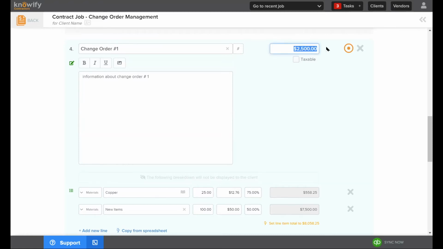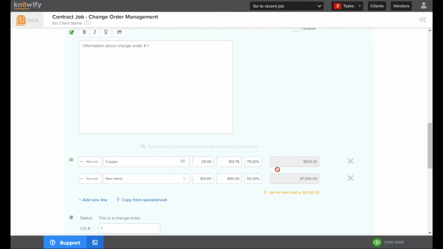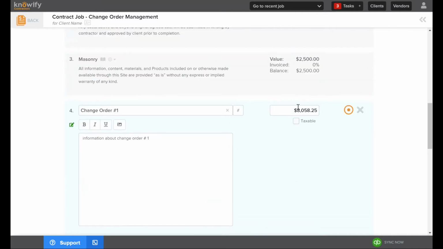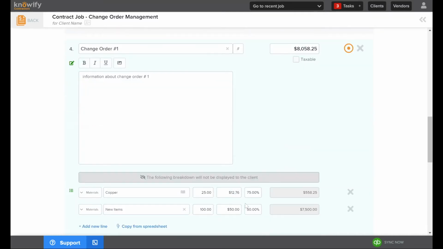I can always manually enter a price in the box for the change order, or if I want to use the pricing I set in my breakdown, I can click down here to set the line item total to this price, and Knowify will override what I entered, and it'll automatically set the price by marking up these materials and their quantities. I can even use this as a basis just to get an idea, and then I can round up or down accordingly, manually set the price. It's entirely up to you how you want to set this up.